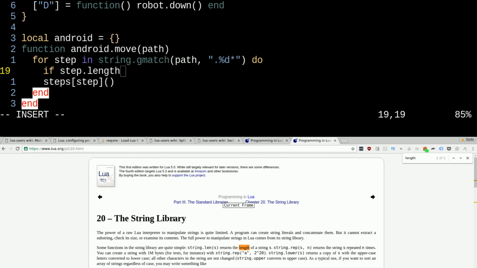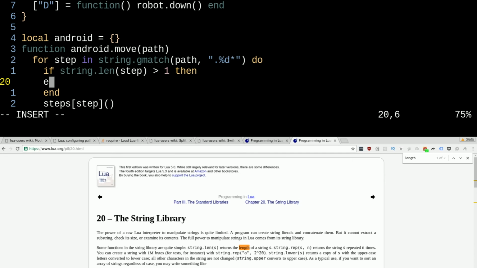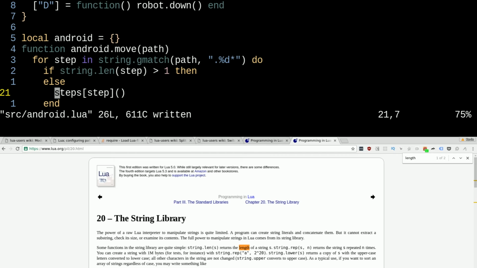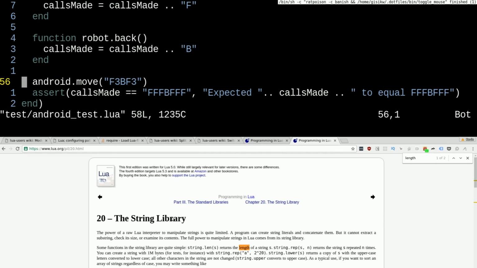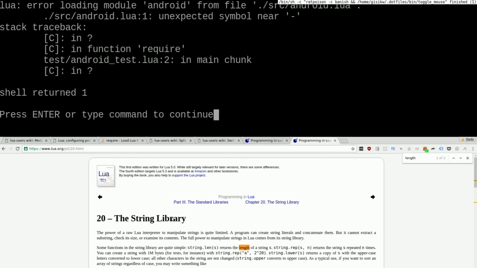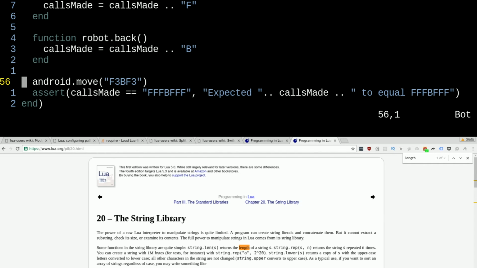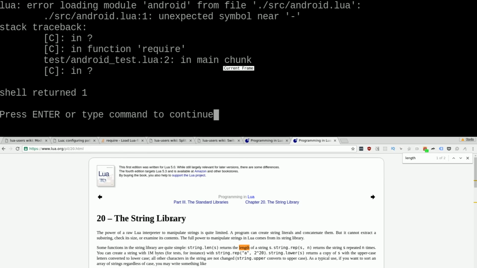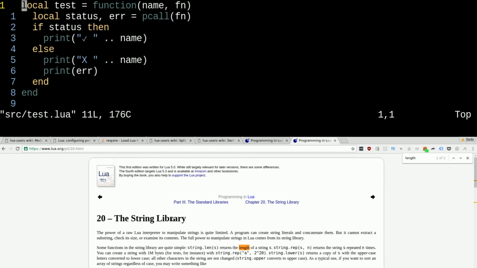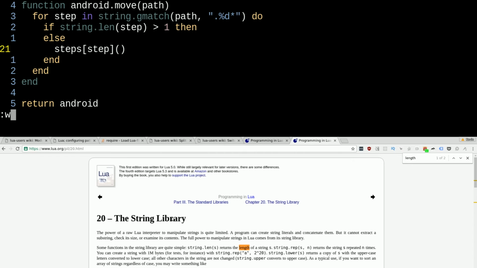String.len. Aha, okay. So we want to say if string.len step is greater than 1, then we want to do stuff. Else, we can just do the simple thing of looking it up. So we only have to worry about the special case if things are weird, which should mean that the old 2 tests should still work. So if we run this, no, something's broken. I have a bad symbol somewhere. Where's that bad symbol? It's in Android.lua line 1. Okay. Where did I do something bad?